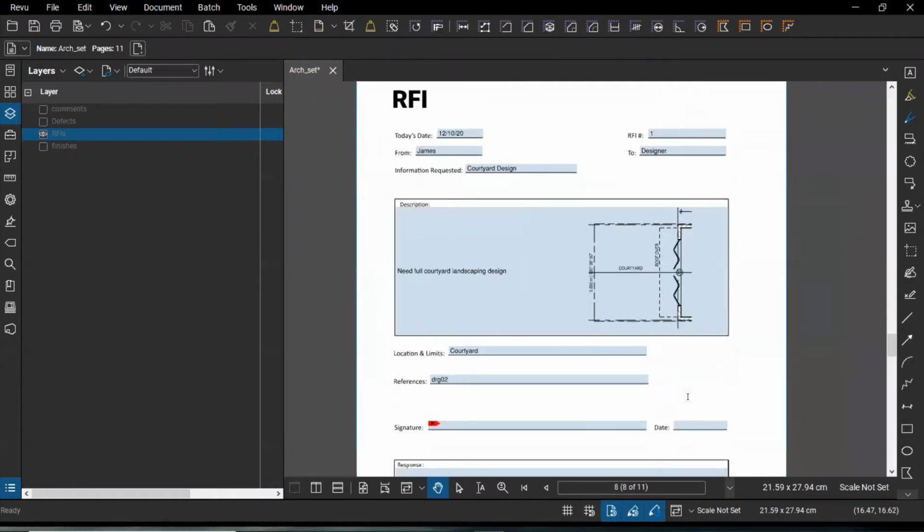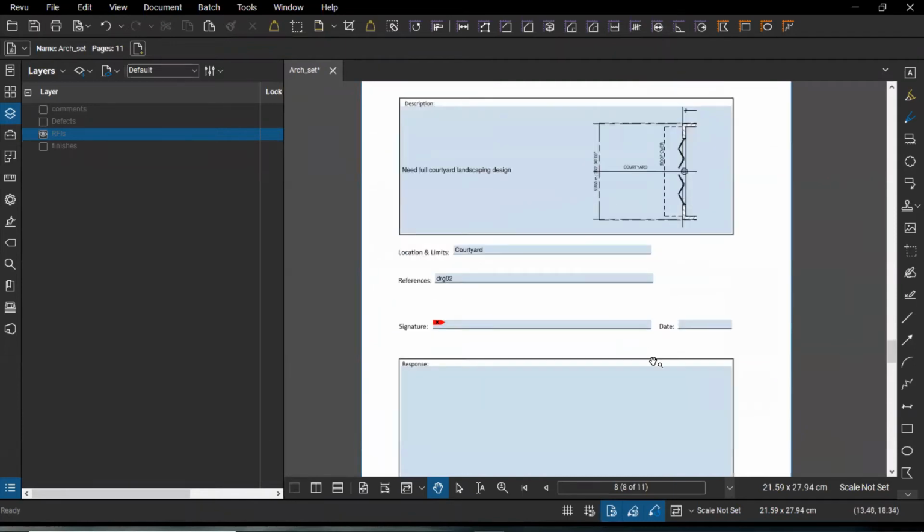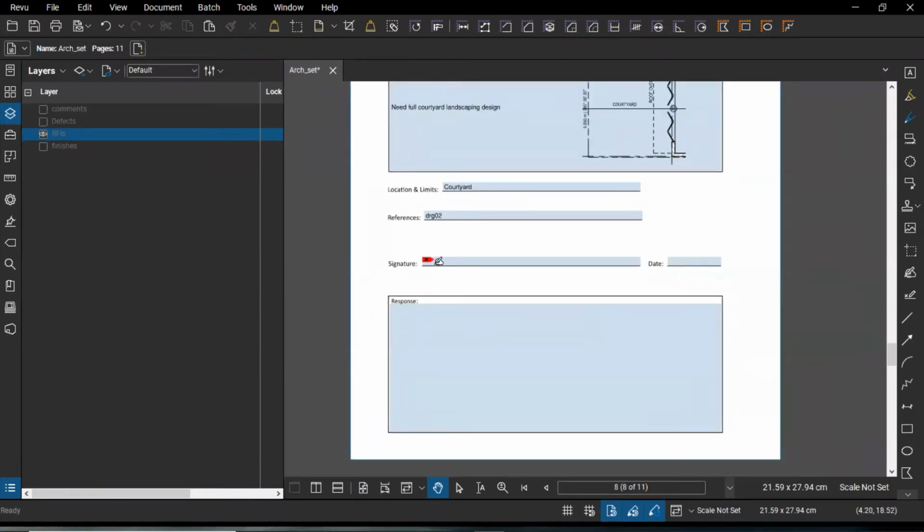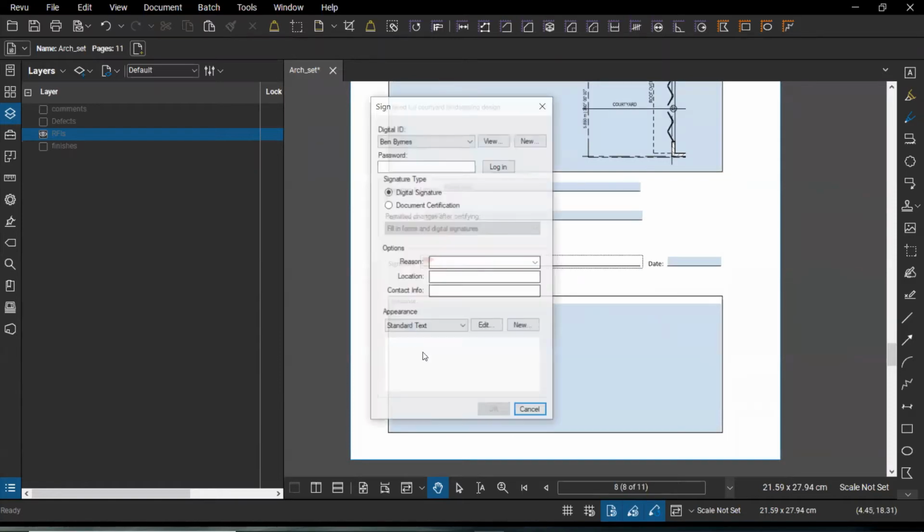And I can have these as anything I choose through here. I can make it that a signature can be applied as well. So I can sign that document off and put my password in.